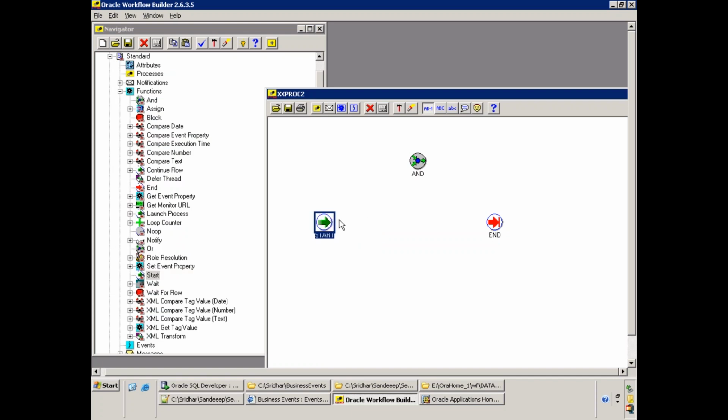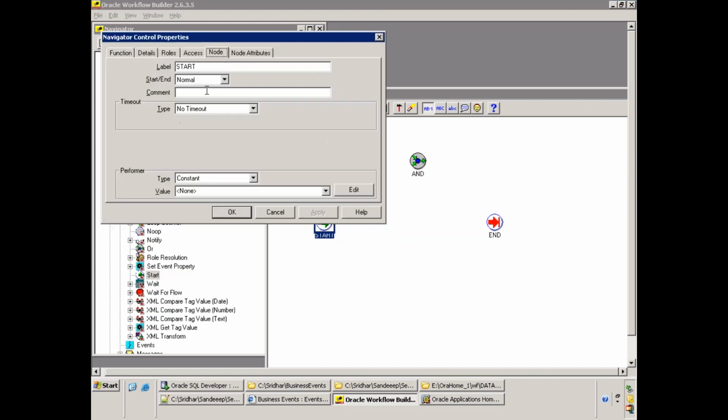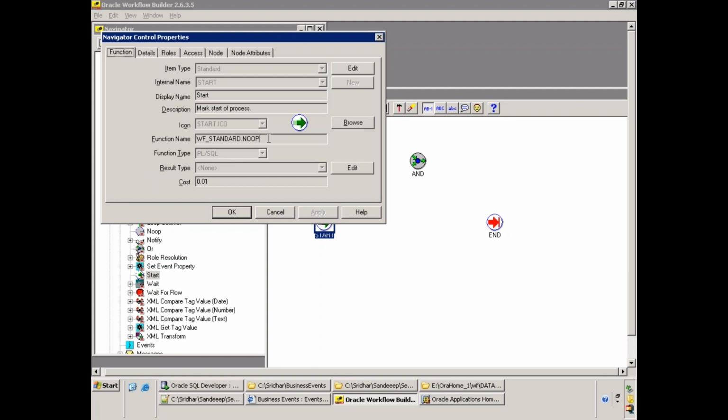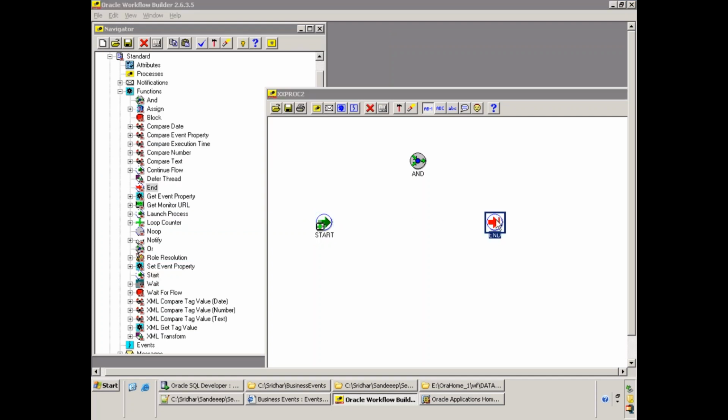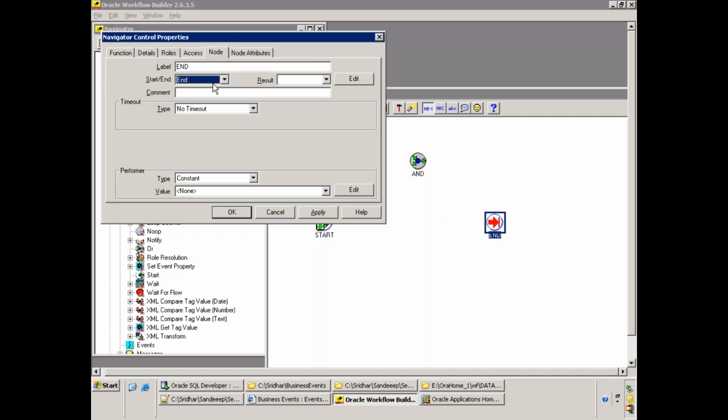So now first of all set the attributes on the start activity and click on node attributes, set it to start. See, last time we used to enter WF standard no operation like this, right? Now it is not editable. The reason is this item is not part of our custom item. This item is part of the standard item. And the same way, click on node attributes and.